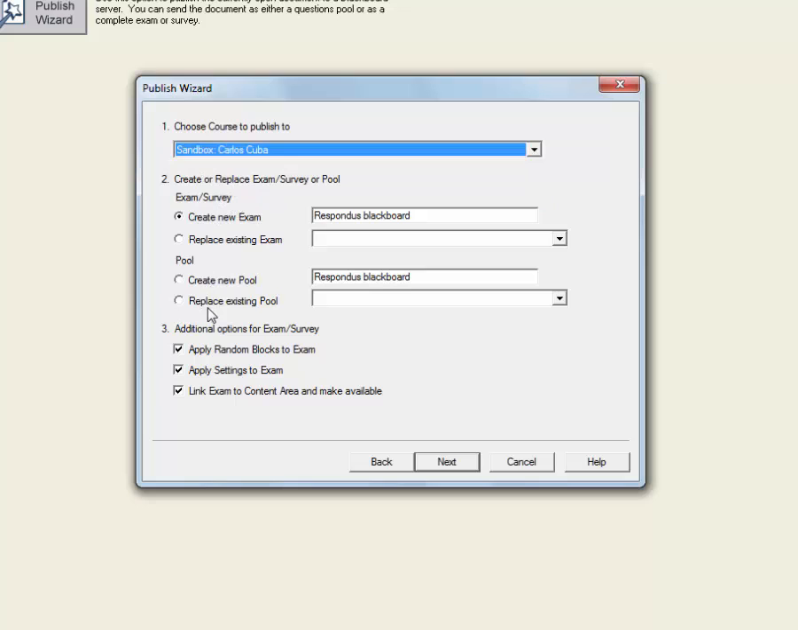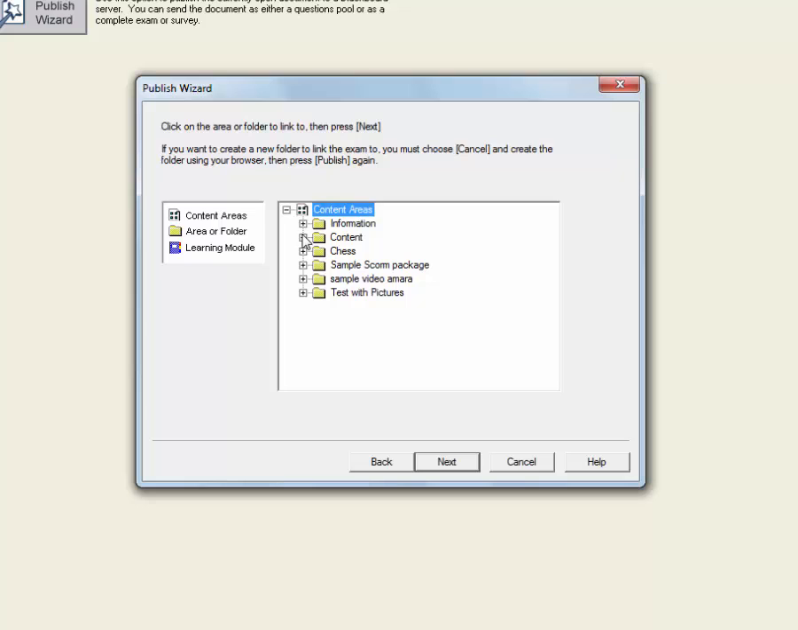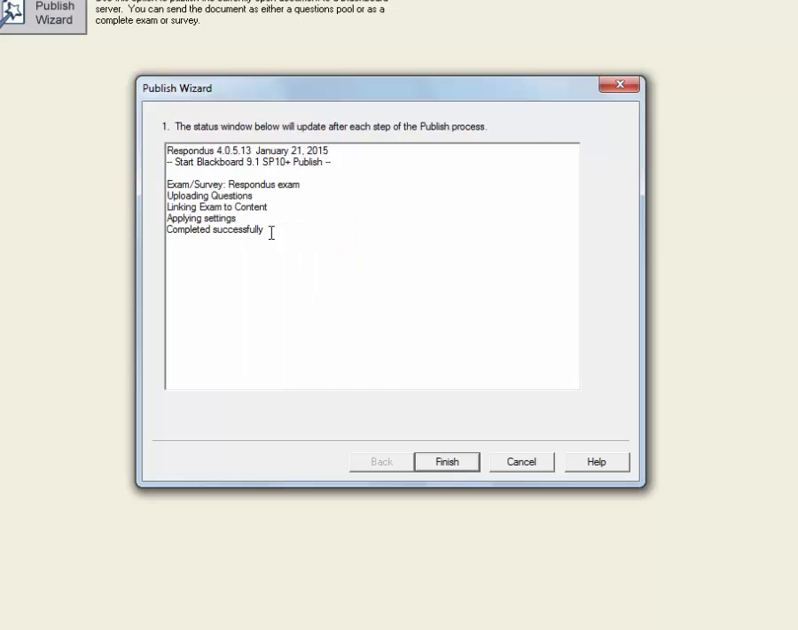And you can choose 4 options, either to create a new exam, replace an exam, to create a new pool, or replace an existing pool. In this case, it takes the name of the file, Respondus Blackboard, but you can change it to put whatever you want. Respondus exam, for example. Now, these options are not needed to change, as this will enable the settings of the exam. Use the default settings of an exam in Blackboard. We press next. We can choose where we are going to put it, in this case the content folder, lesson 1, next. Once you see it completed successfully, it means that the exam is already up online.